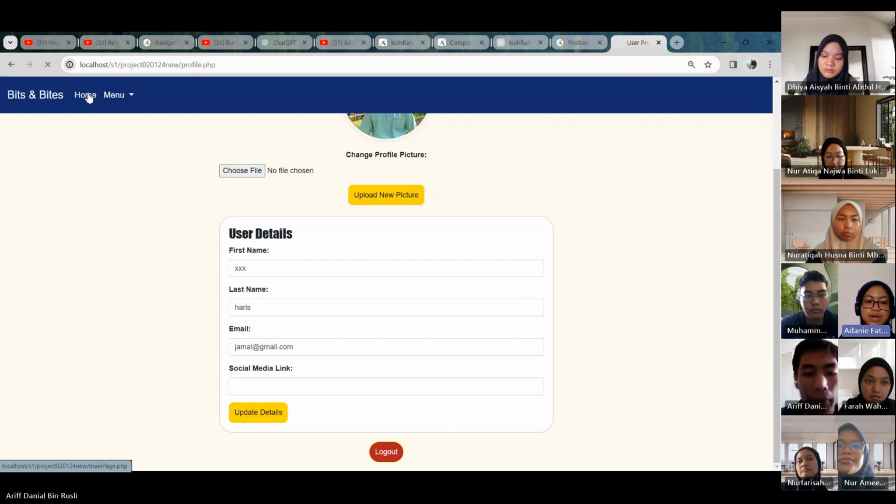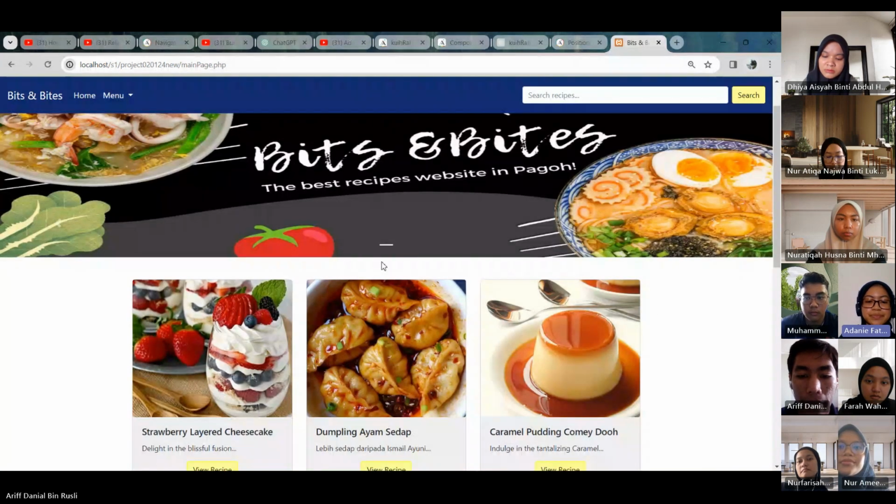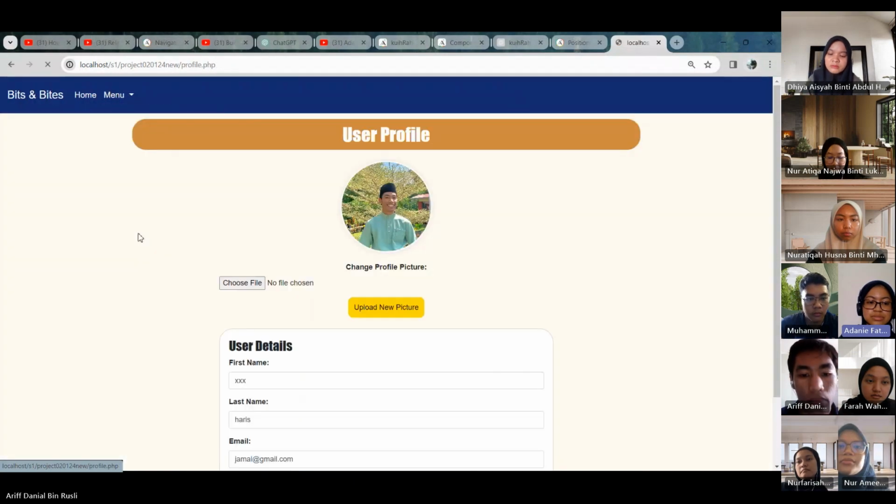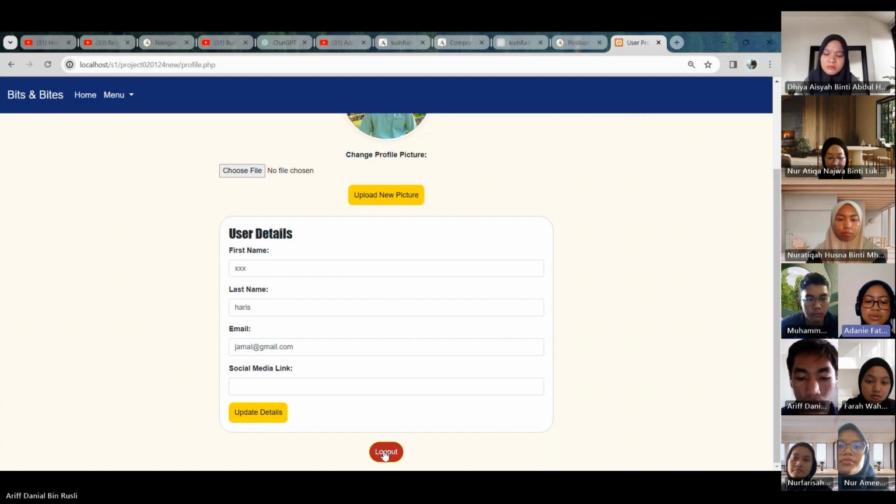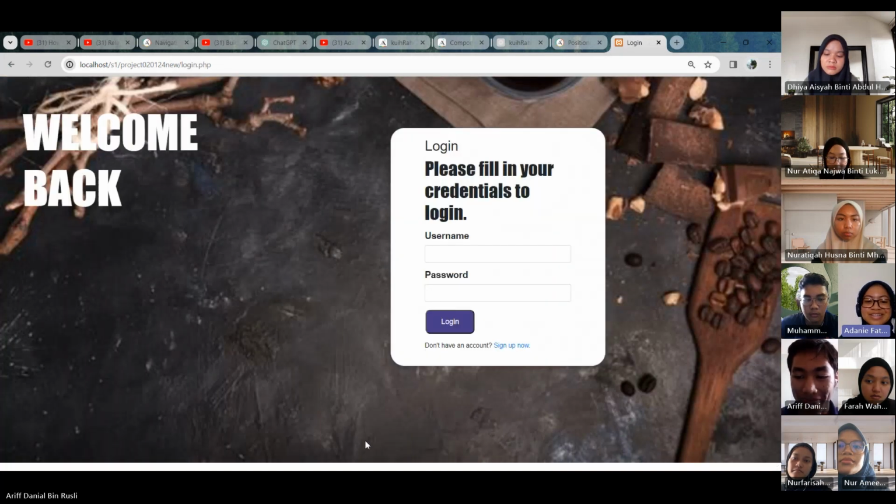From our profile page, we can also go back to our home page by clicking the home button on the navbar. And then we can also log out from our website by going to our profile page and clicking on the logout button at the bottom. Then it is going to send us to the login page.